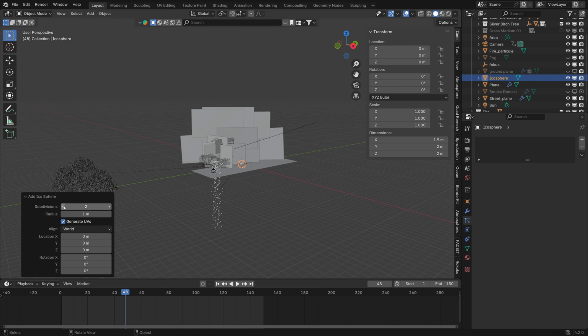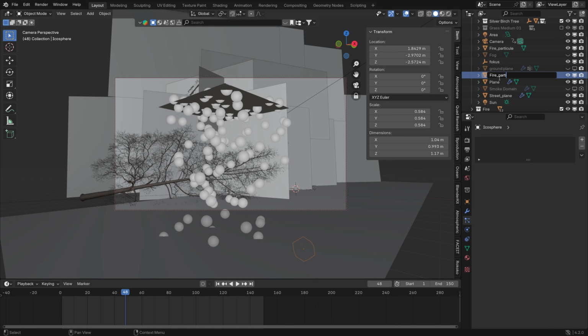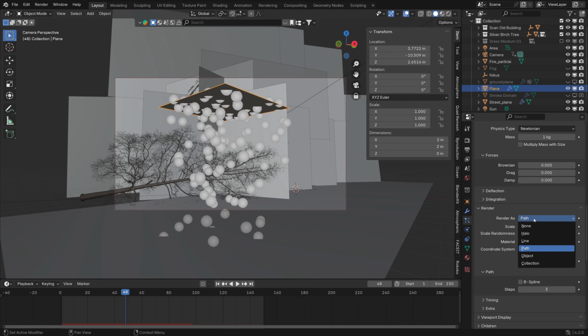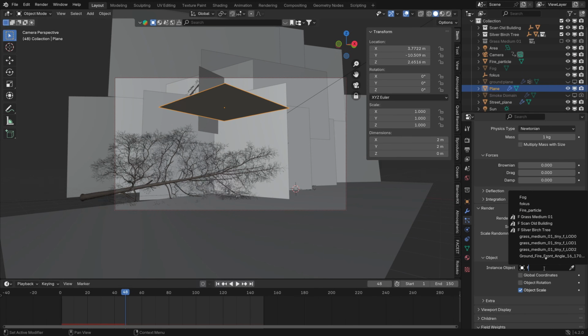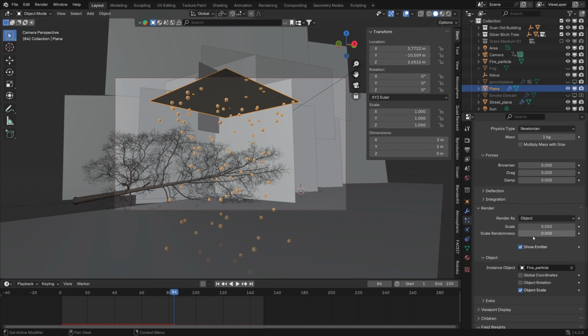I then press Shift A and add in an icosphere. Under the base settings, I change the subdivisions to 1. I then rename the icosphere Fire Particle. Back in the particle settings, I change it from path to object, and then I search for the fire particle. And just like that, it's firing out small icospheres.